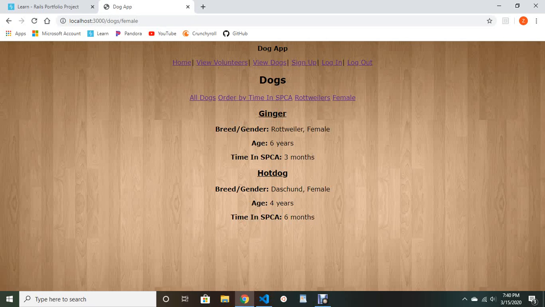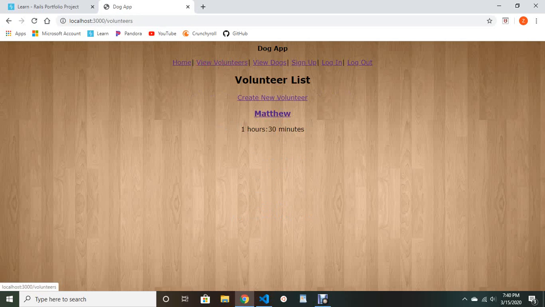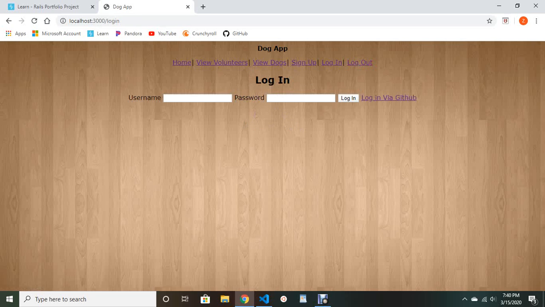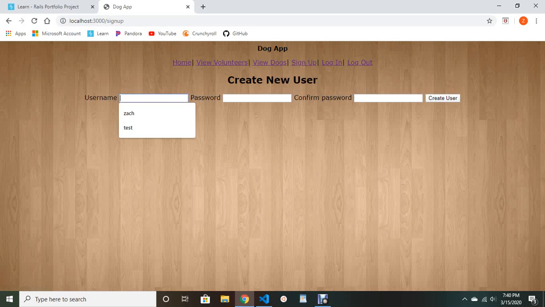So when that's all said and done, it's a pretty simple app. Complex Rails methodology behind it. Let's log out. So let's say we want to sign up though. Bob wants to sign up.